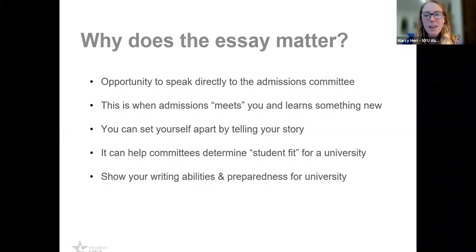So next, let's talk about the essay. The Common Application essay, or the personal statement, is something that is very valuable to admissions committees. It's really a great way for us to get to know more about you.